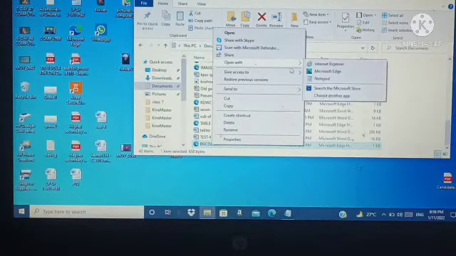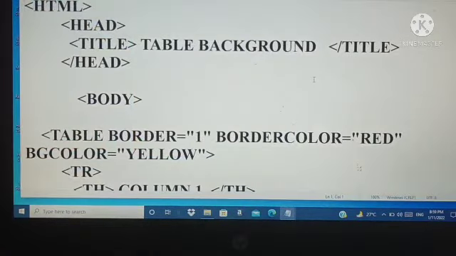Open with the notepad. Okay, yes, BG color or background color. Next is table background. We can give the background of the table, that means color. We can give the color of the table. We can set table background using one of the following two ways.